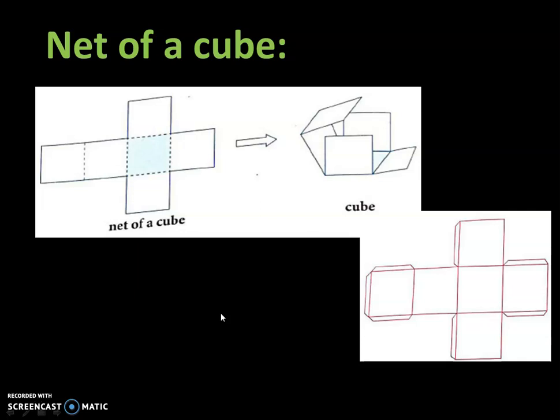A net is a pattern that you can cut and fold to make a model of the shape. So this is the pattern given to you, that in this pattern you are going to make it in a cardboard with all the squares. Here 1 2 3 4 5 6 squares of same size. You are going to cut it, and along these edges you are going to fold and make the shape.